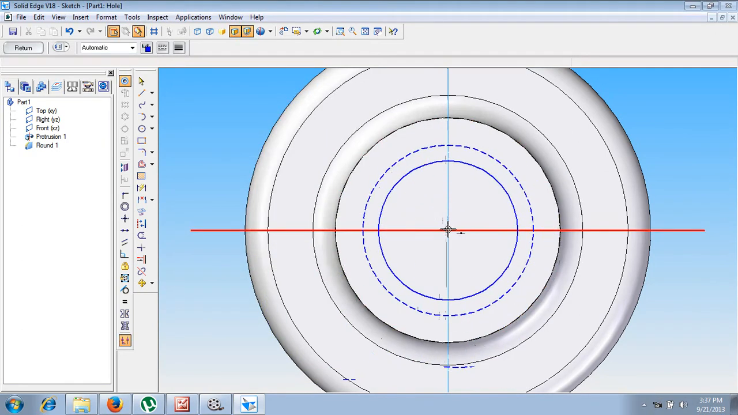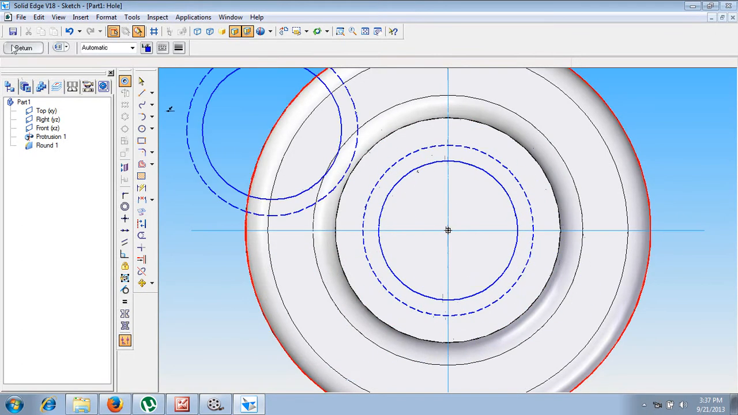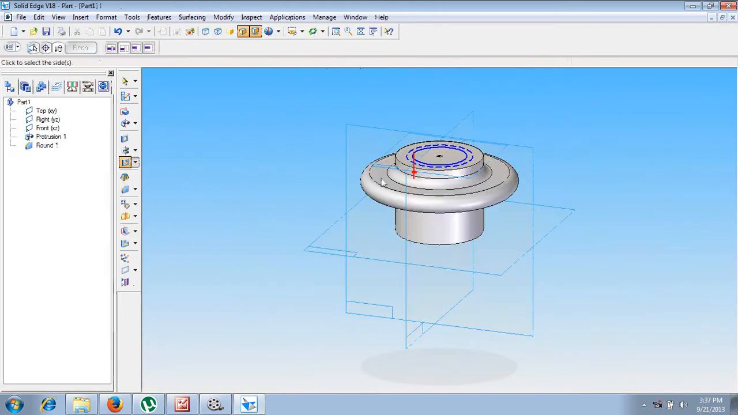Then it should be positioned at the center properly. Then say return and give the direction towards the bottom. Then say finish. Then this completes our required component number 2, that is called the nut of a screw jack.